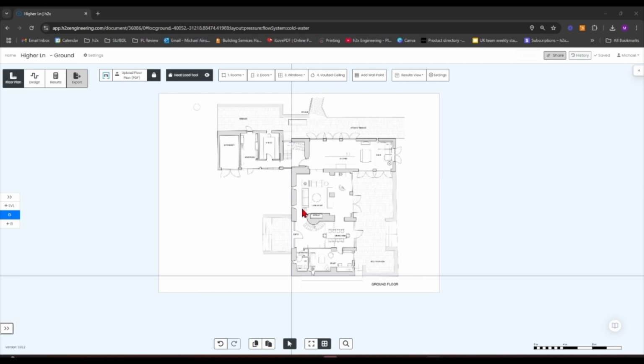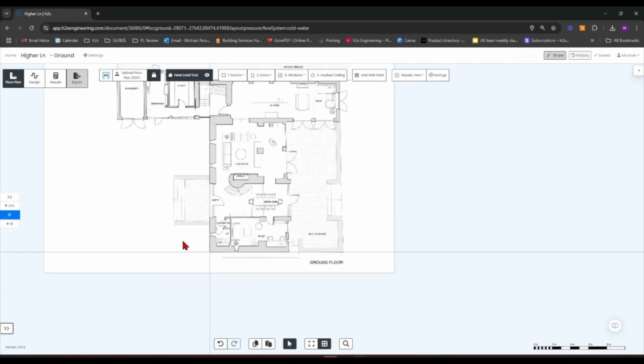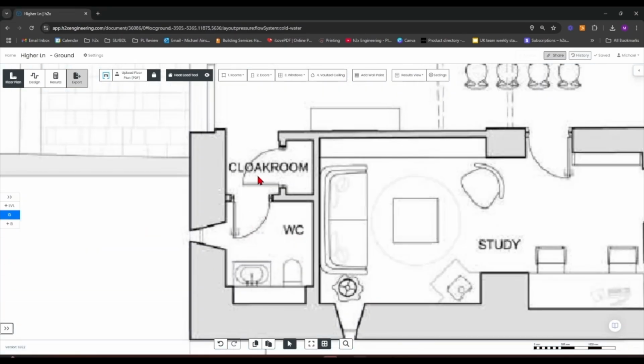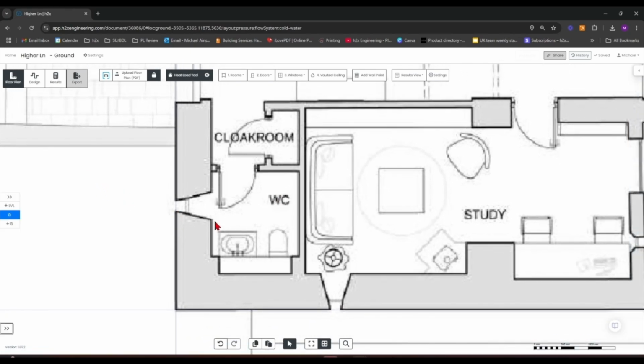Rather than going through the whole PDF upload process in this video, we're just going to jump straight into the heat loss room drawing. You can find out how to upload PDFs and how to go through your system settings in other videos. So if I zoom right in on the floor plan there, we can begin to add our heat loss rooms.